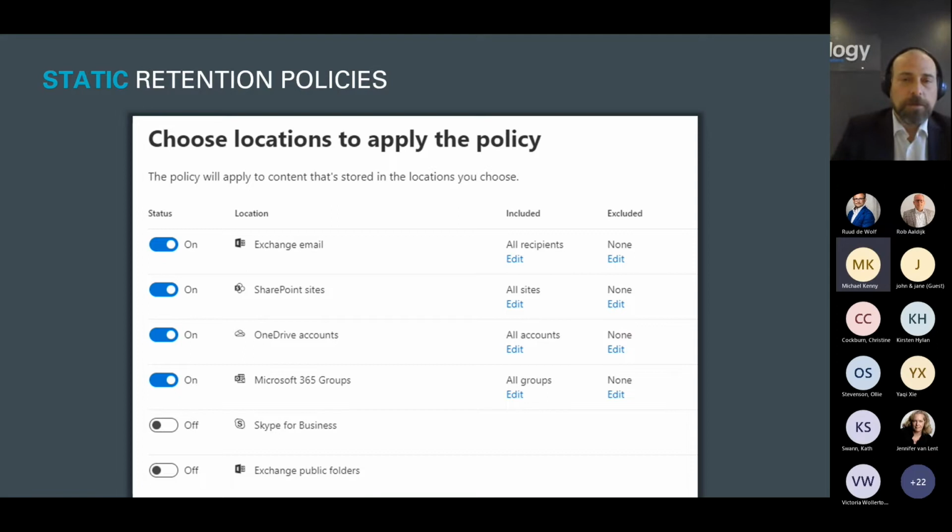But you notice that we've actually got the ability up here to choose to include or exclude specific areas. So if you're choosing to include something, you'd be able to pick a short list of sites and only push retention policy to those specific sites, or push out, say, a retention policy to all Microsoft 365 groups, but exclude certain specific groups for whatever reason. And this is effectively the way that all retention has to be pushed out.